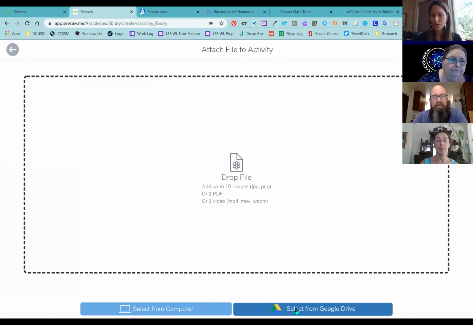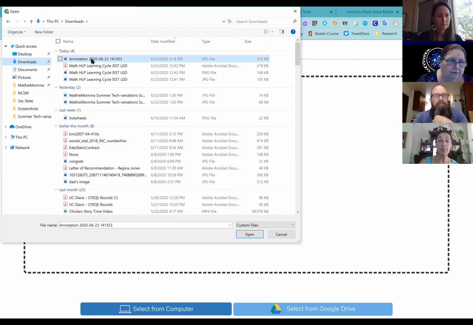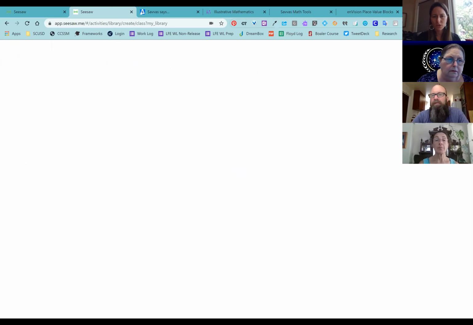And notice that I can also select directly from my Google Drive. So I could pull something directly from my Google Drive if I already had it. In this case, I'm going to select from my computer. And look at that, I can drop 9 more photos. I can do so much here, but I'm going to leave it with just this for now.